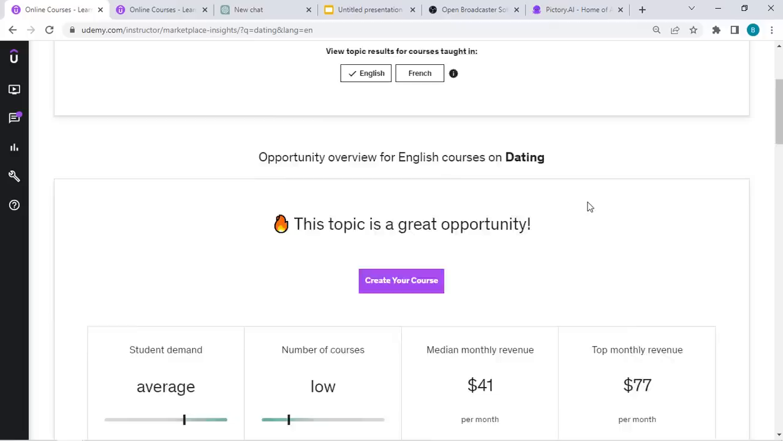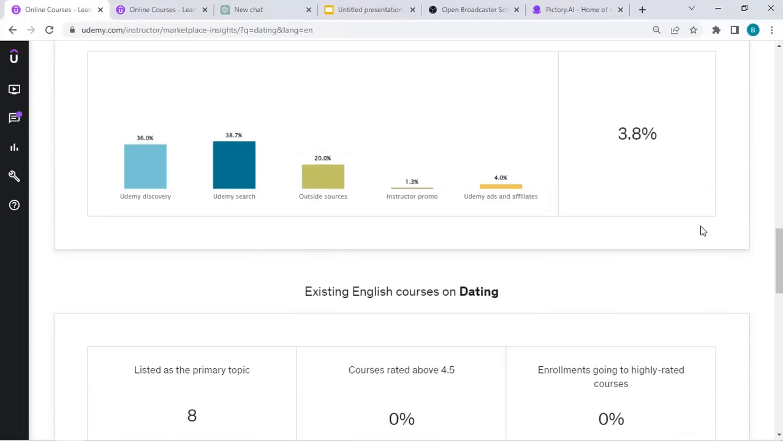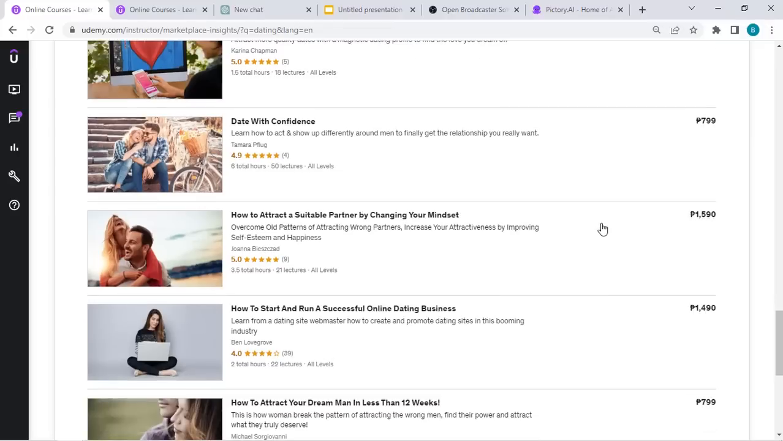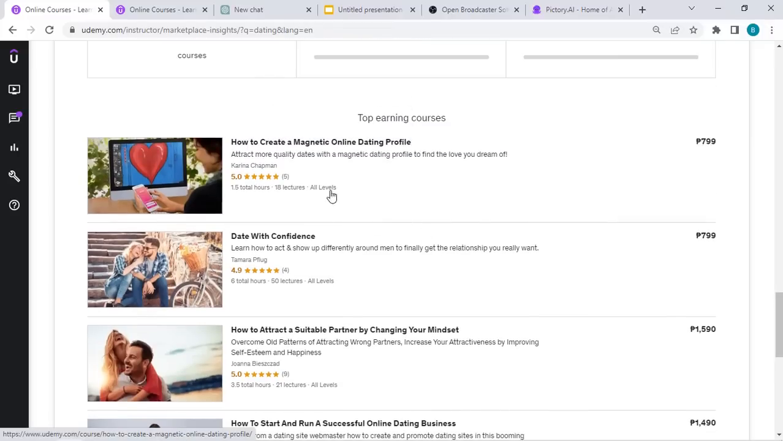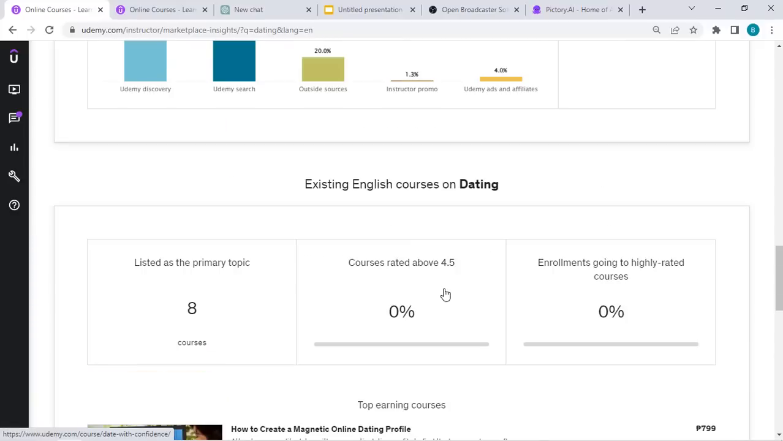Okay, let's dismiss that. And then if you look over here, top monthly revenue is only $77 a month. And if you scroll down as well, you can see the courses that are talking about dating. You can see also the number of reviews. It's only 5, it's only 4 over here, 39. So there's not much that you could cover over here.